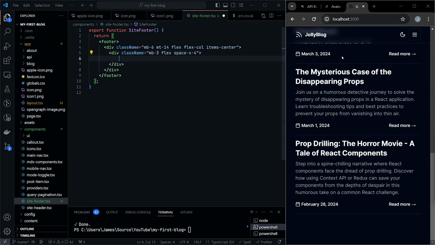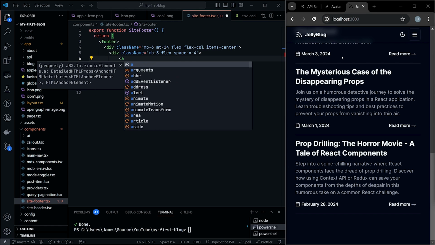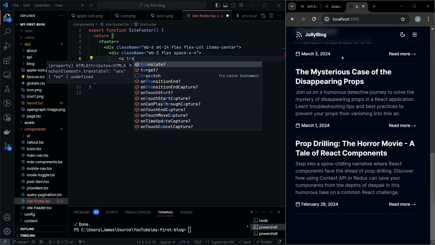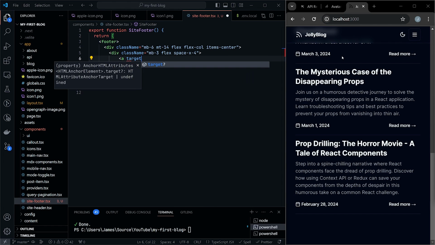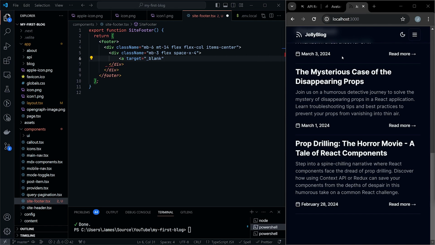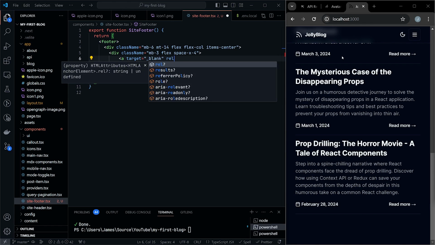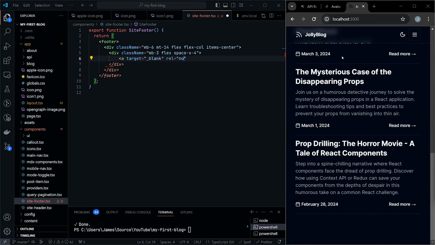Inside of here, we're just going to add some anchor tags because this is going to be to some external sites here. So we're going to do target, and that's going to be equal to _blank. And then we will add rel noreferrer again. And then the href to this. This is actually going to be my mail link.